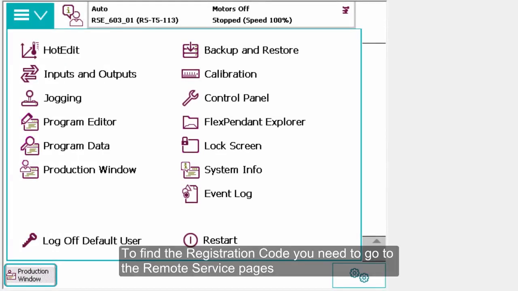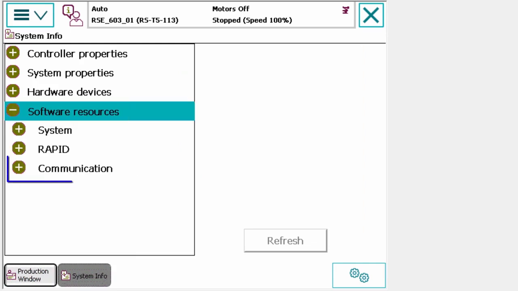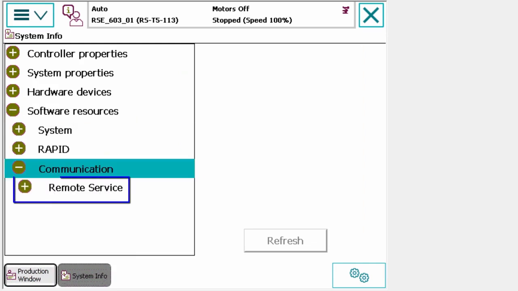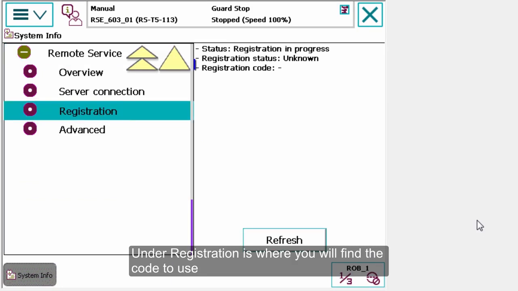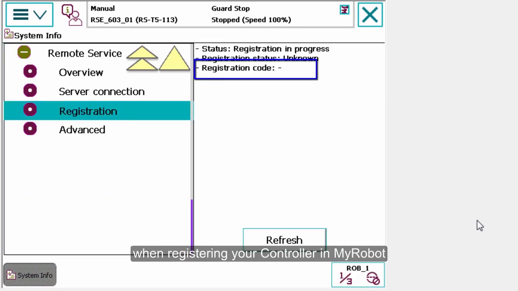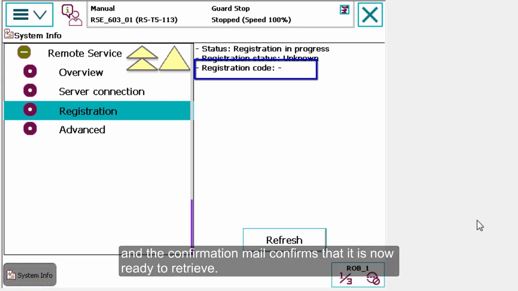To find the registration code you need to go to the remote service pages. Under registration is where you will find the code to use when registering your controller in myRobot. This code is set up by your local business unit and the confirmation mail confirms that it is now ready to retrieve.